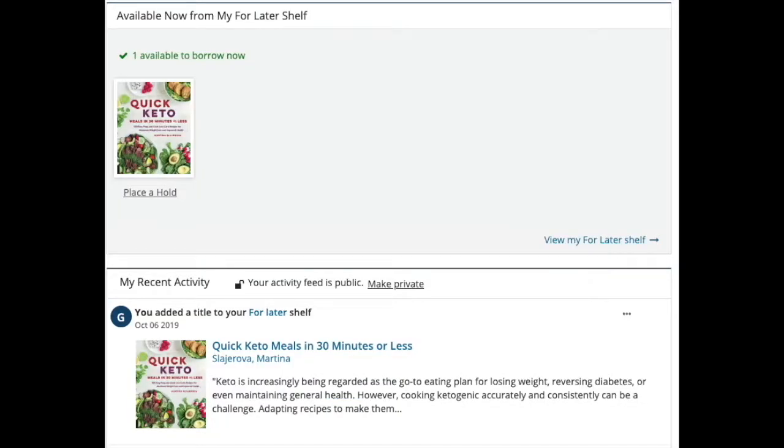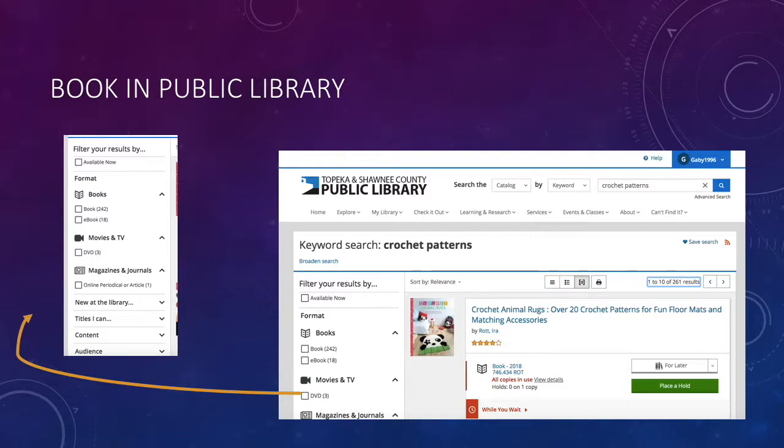The For Later shelf is mostly for books that you want to save for later, be it books you really, really like, or books that you have fond memories of. I'm going to do a library search through keyword of crochet patterns. All these things are available now.